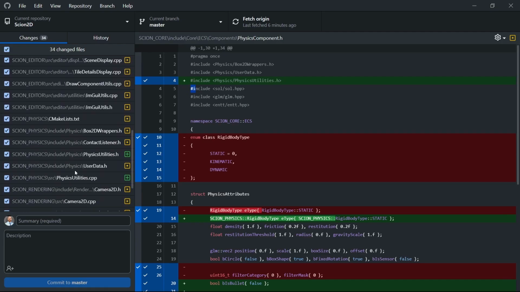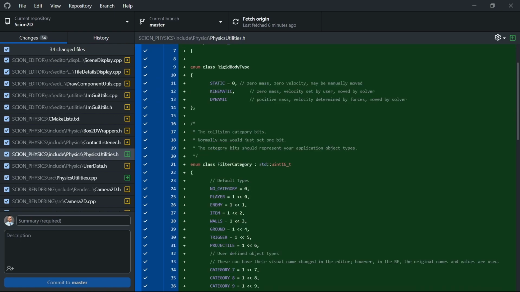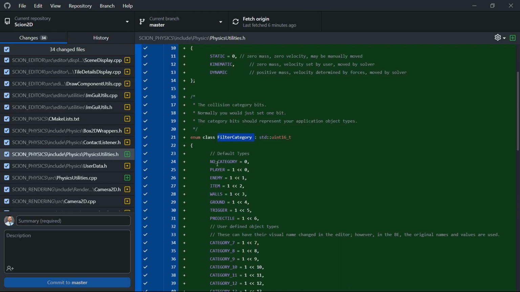So if we go down here, physics utilities. I moved it here instead, and I just started giving it some comments of what it actually was. These are directly from the Box 2D documentation. And then I added in this filter category. The filter category, these are the collision bits. So you would tell what filter category you are, or the rigid body that you're currently creating is, okay?